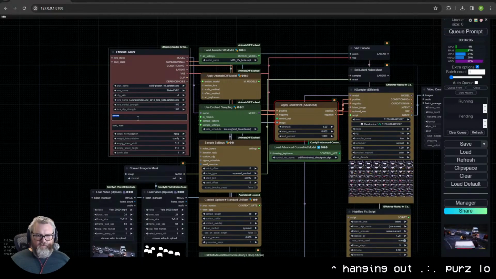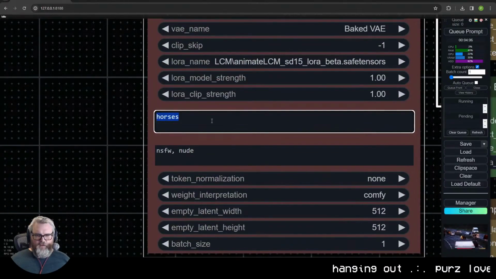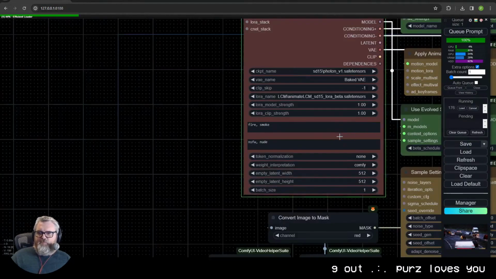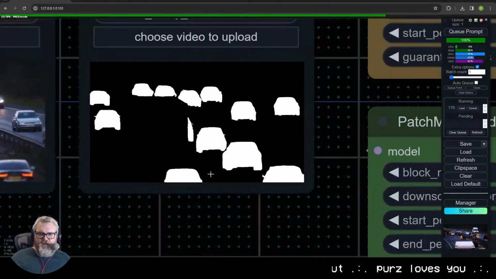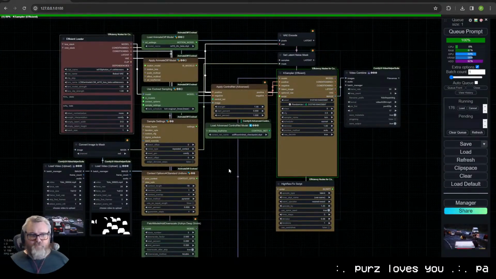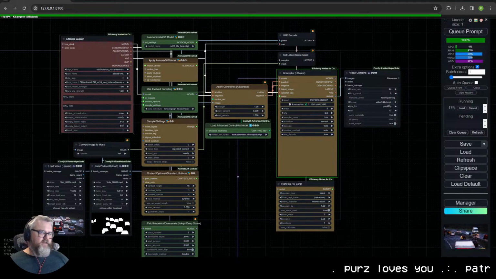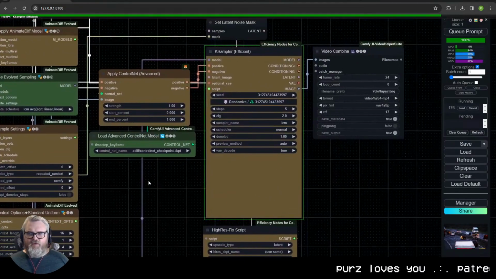What would be a cool thing to put in there other than horses? Just like fire. Like replace all the cars with fire and smoke. I have no idea what the ControlNet's going to do because it's looking at this mask, but the contrast slider LoRA, I haven't tried that one yet, so I don't really know how to use it, but I'll check that out sometime.